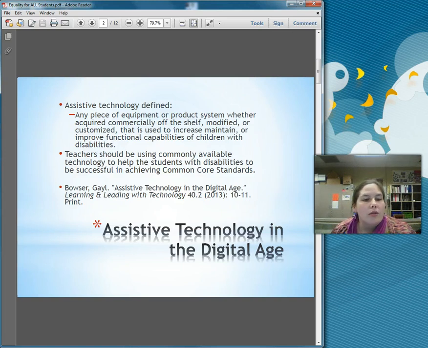And teachers should be using commonly available technology to help students with disabilities to be successful in achieving Common Core standards, meaning that they should have some kind of tool that helps them actually meet the needs of Common Core standards. Writing. So what kind of technology is out there to help students write if they can't physically type? And if they can't hear, to understand or communicate with the teacher, to make sure that the teacher understands what technology is out there that's available. The next bullet is the source of the article.